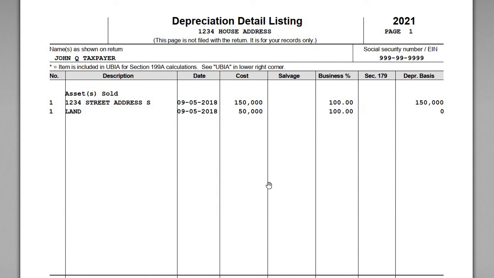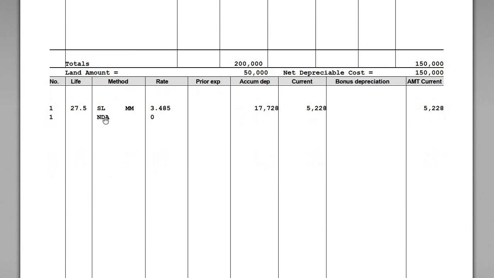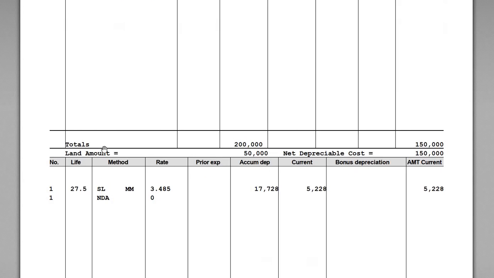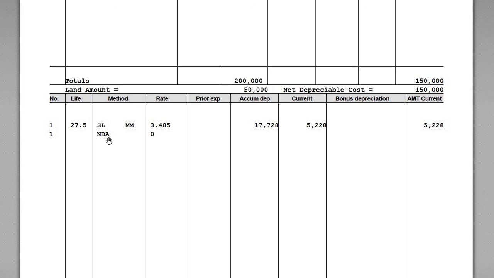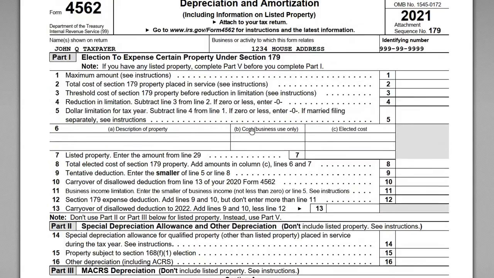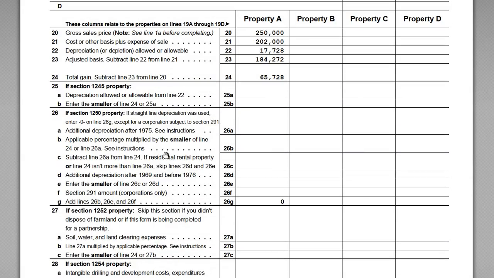So if I jump down to the depreciation schedule, we're straight line, mid-month convention and a 27 and a half year life period. The NDA is a reference to the land here. So remember, land is non-depreciable, so you can't depreciate it. It's a non-depreciable asset. So 27 and a half year life, straight line method. Because we use the straight line method, we can enter 0 and we don't have to do anything further here.